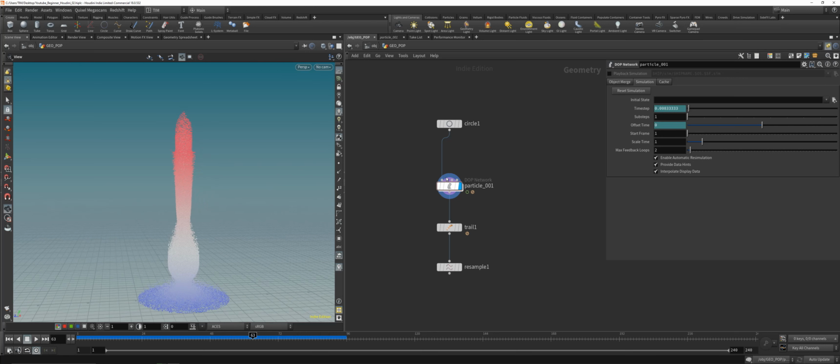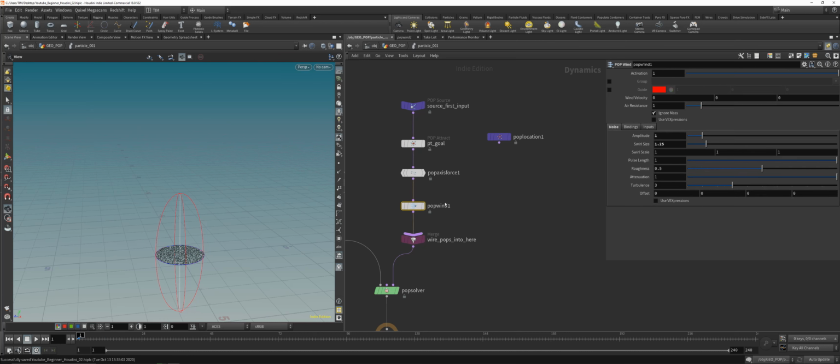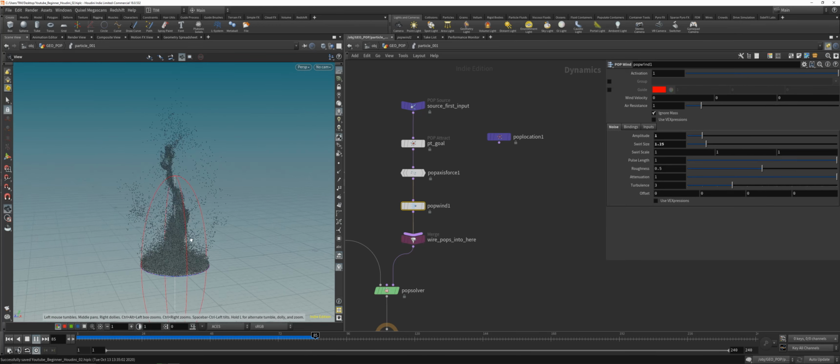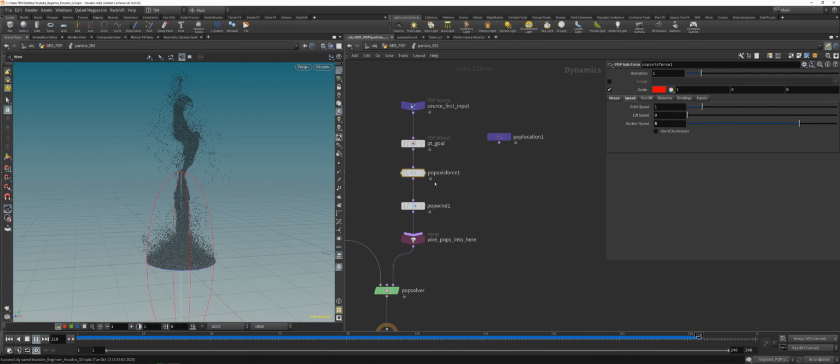Let's go back with the substeps to get a little bit faster representation of our particle simulation. Now we enabled the goal, let's also enable the wind. And we will get like a particle tornado. I think that's really cool. So with the pop axis force you can do a lot of things.